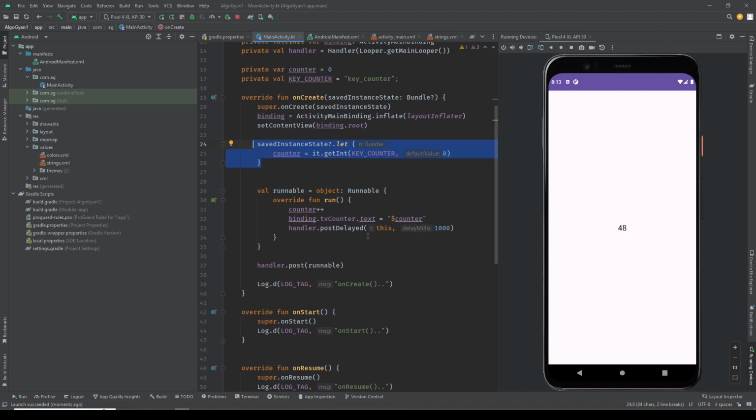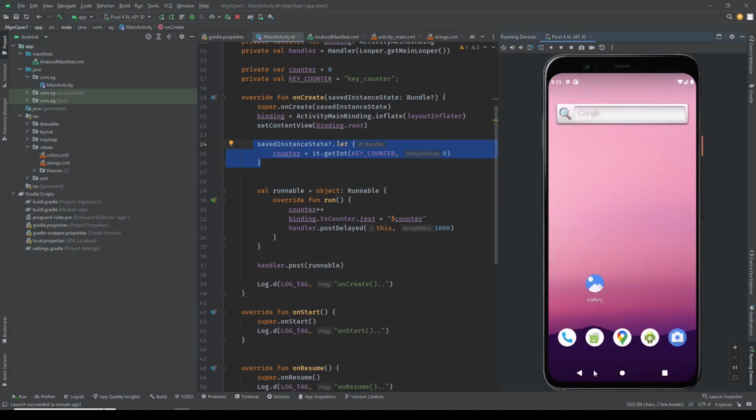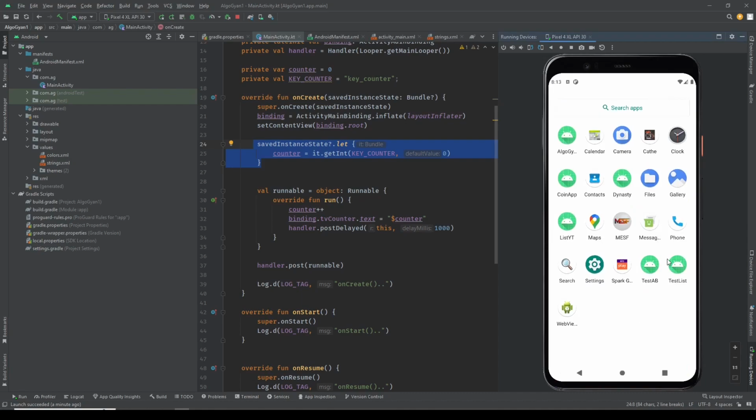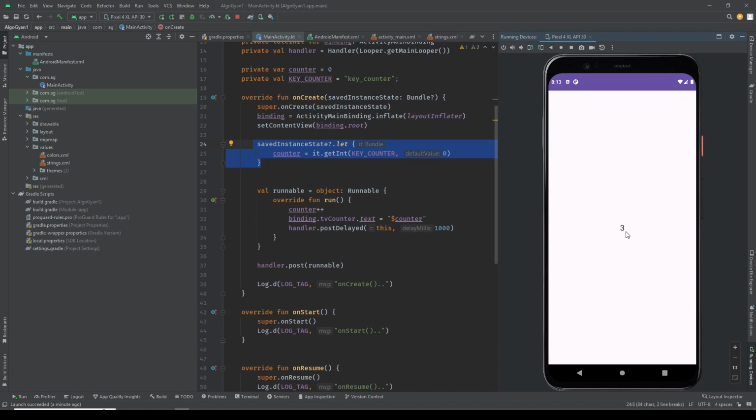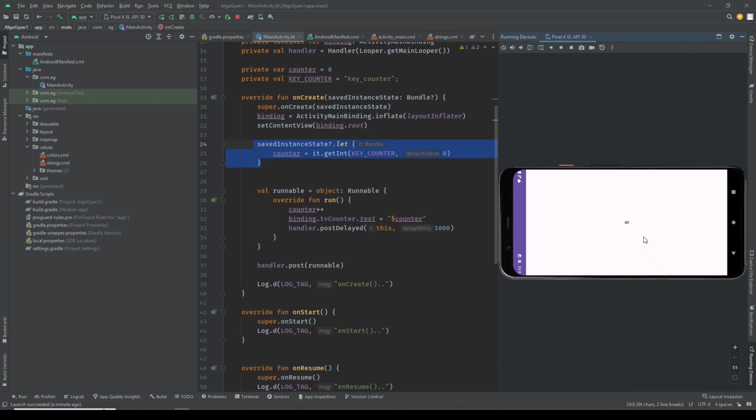This way you can store any number of variables which can be restored. But as I mentioned, this is only meant for the cases where the system recreates the activity because of some config changes or low memory cases and all, not on purpose destructions. For example, if I press the back key here and come back to the same activity, it just starts from 0, not from the place where I left. But if I rotate here, it just continues from there.